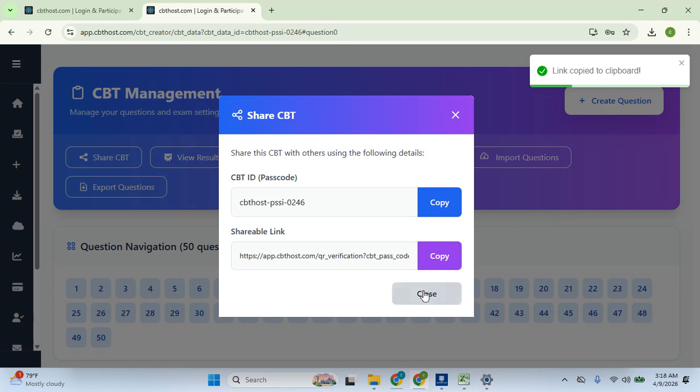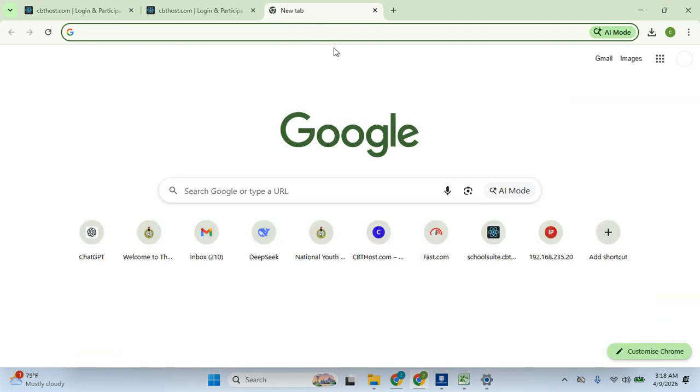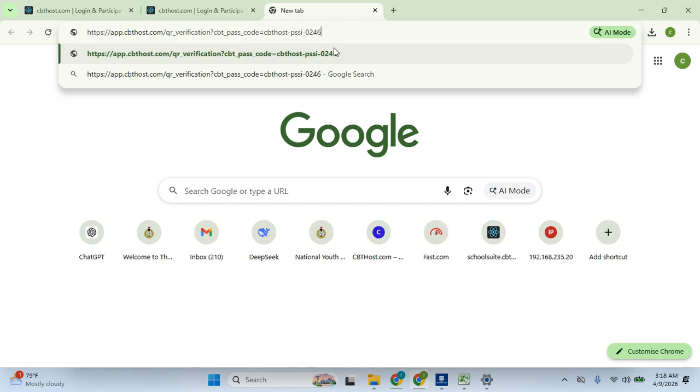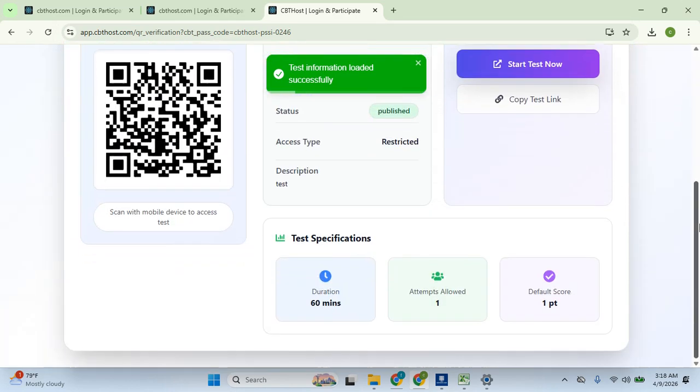Now let's take the test as a student. You also get the test link and you give the student the link for the online version. So they use the test link and actually write the test. You can see attempt 1.